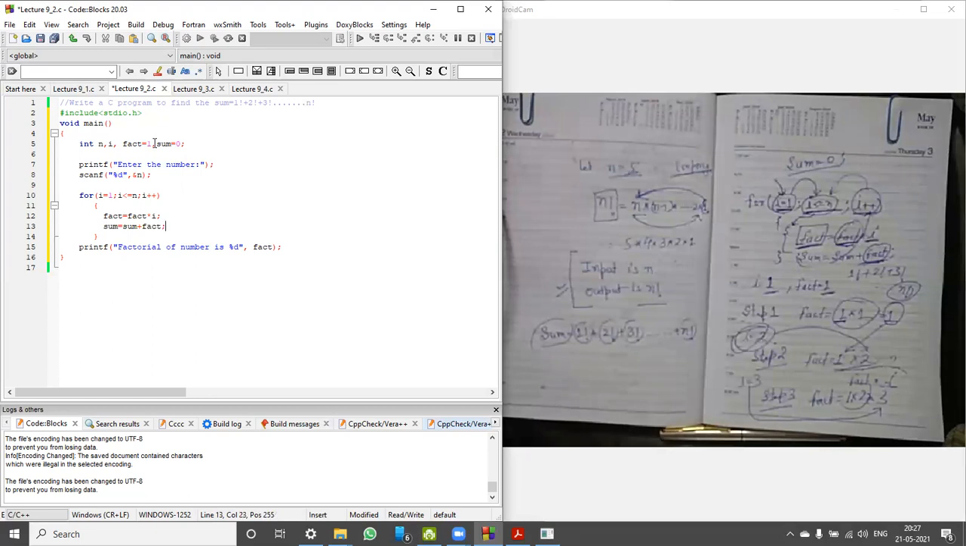Okay. Sum is equals to sum plus fact means I'm iterating this loop and calculating the factorial. Here I am calculating the factorial at every step. Okay. Like in step 5, this is 5 factorial.